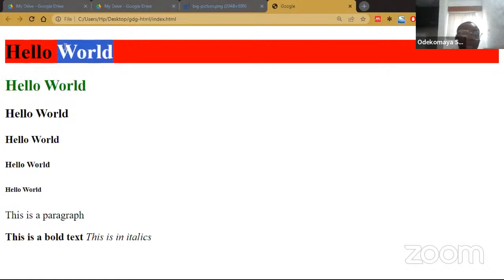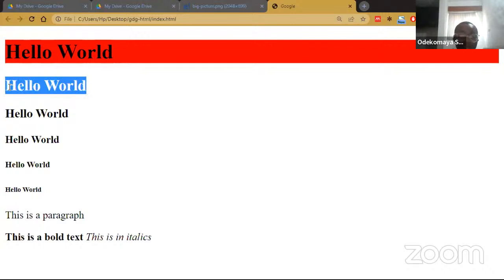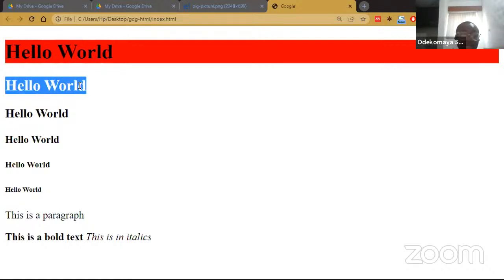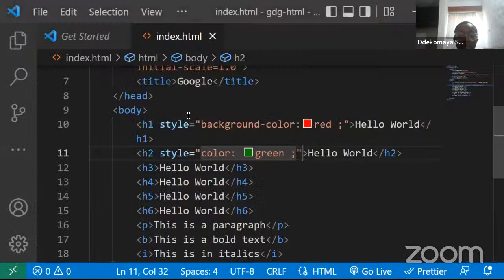So what's the difference between the background color and the color? The background color changes the color of the background. The color, on the other hand, changes the color of the text. Are you with me? The background color changes the color of the background, or wherever the entire element is staying. Color, on the other hand, changes the color of the text.